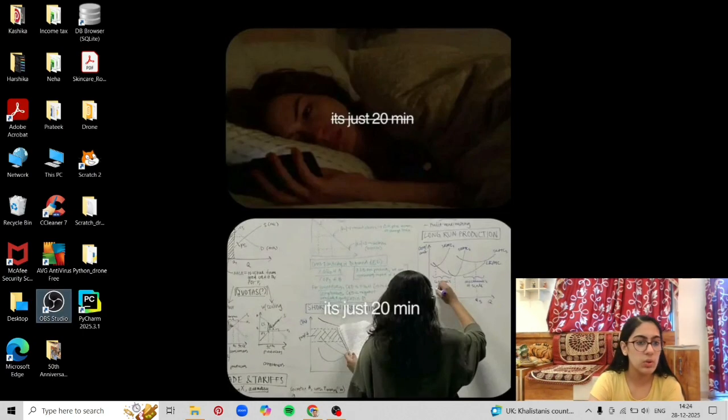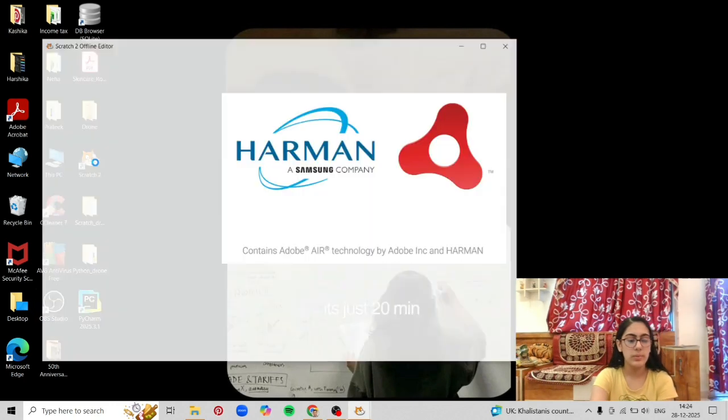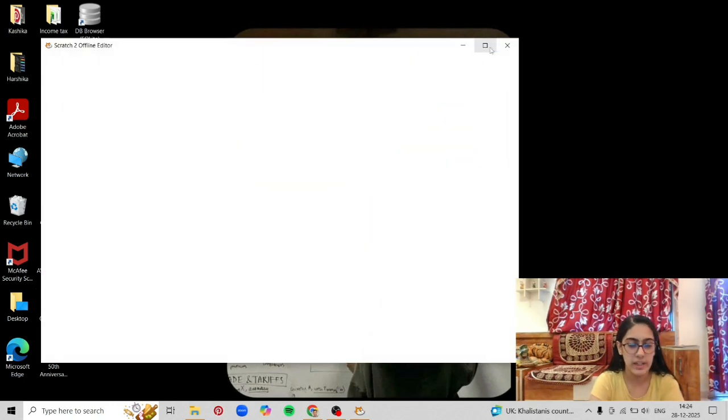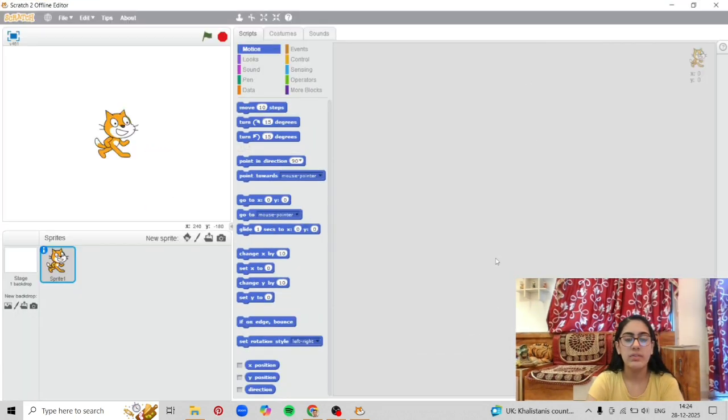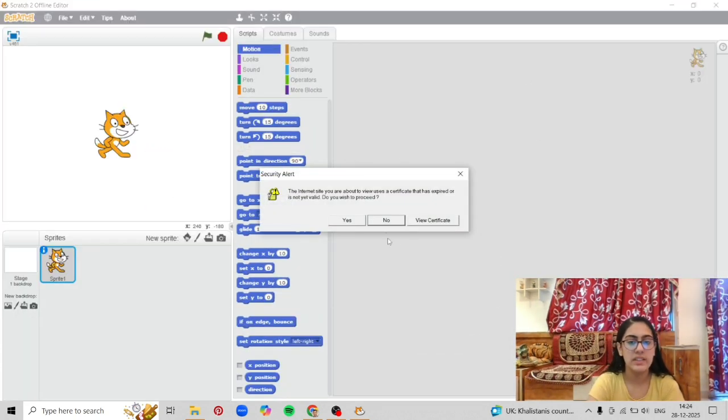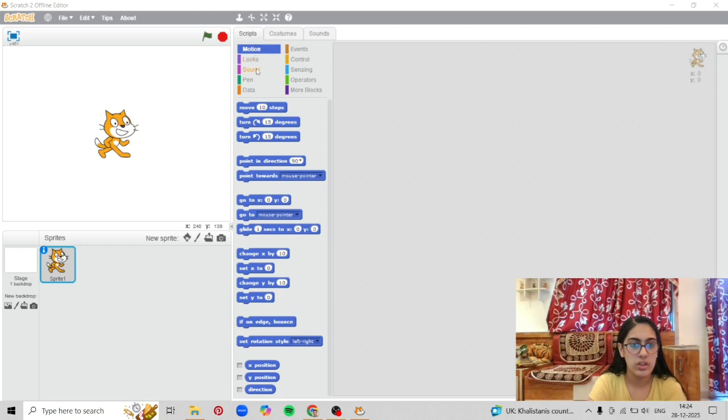Now, firstly, we will be going on to Scratch. You have downloaded Scratch 2.0. We will be opening it. I have a shortcut of it on my desktop. Over here, if you see right now, it looks like a normal Scratch program, with motion, look, sound, and the sprite options.